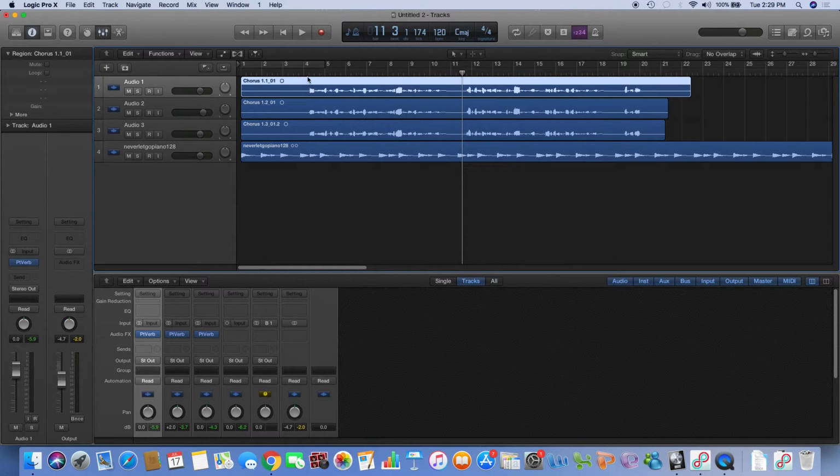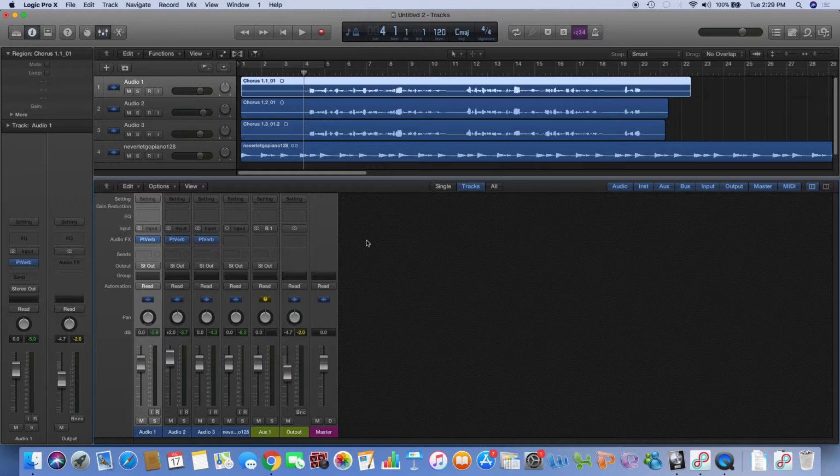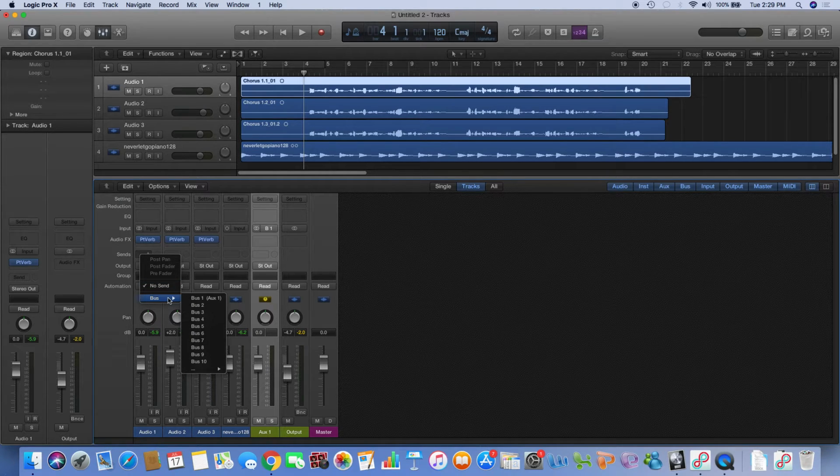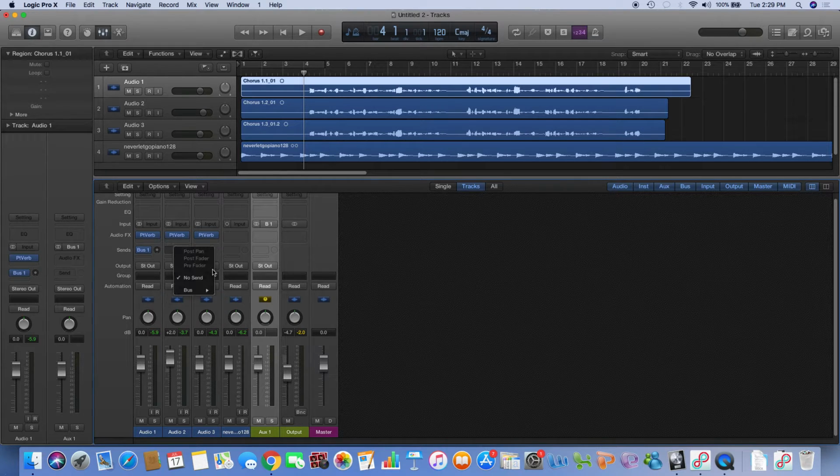So a way to get around that is using an aux track through a bus send. This is that mixer view. You'll need to have this open in order to see this aux track. This actually already created it for me automatically. As soon as you make a send, it'll create an aux track for you. So we are going to send all of these to bus 1.